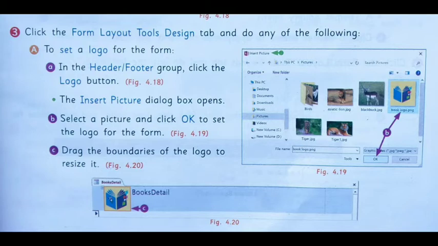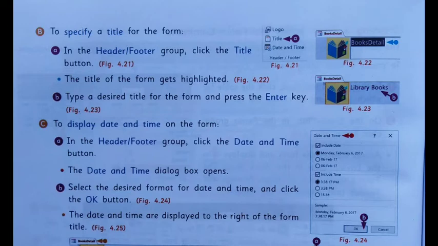You can find all the information on how to create a form in figures 4.18, 4.19, and 4.20. To specify a title for the form, in the Header/Footer group, click the Title button. The title of the form gets highlighted. Then type a desired title for the form and press the Enter key. In figure 4.2 you can find this instruction.